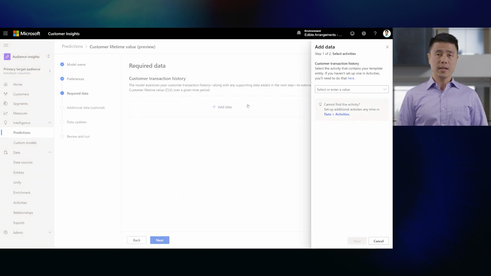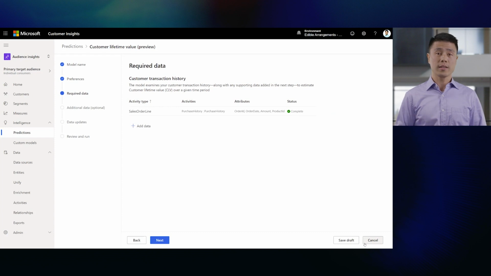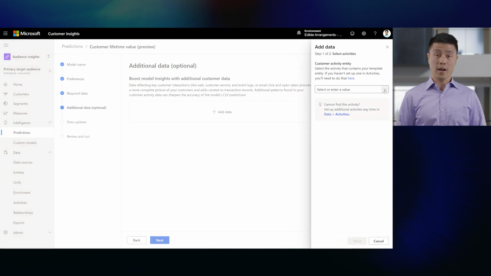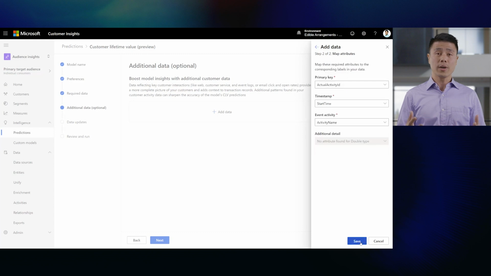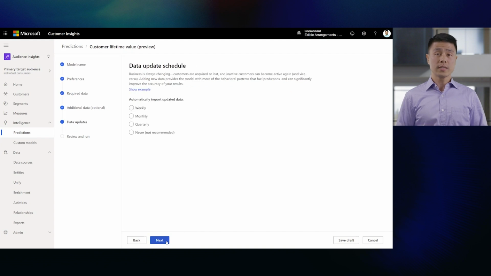Next, we're going to add the data required by the model. Since we're predicting customer lifetime value, we need the activity that contains the purchase history. I've already classified this as the sales order line activity, so it's super easy to add because the columns of my data have already been mapped correctly. The data I just added was transaction history of purchases in-store and online. I could just use this, but I can add data from Consent Center. Knowing if a customer opted into email newsletters is valuable and has an impact on their customer lifetime value and churn. I'll choose the consent activity that I had already set up. I'll save this and go on to the next step.